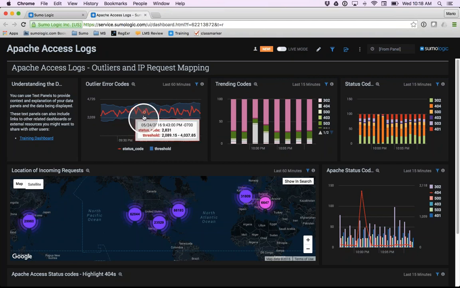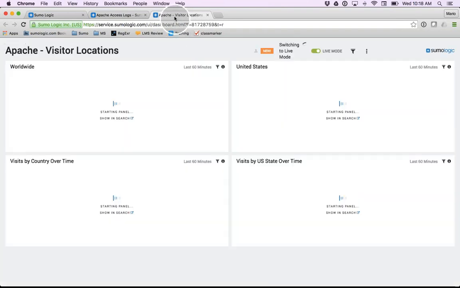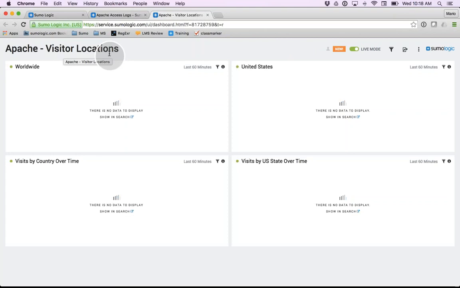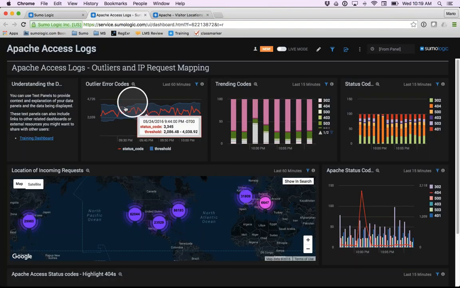Looks like my mouse is not working. There we go. So I just clicked on that panel, and if you notice, it opened up a new tab, and that new tab is the Apache visitors locations dashboard, as I had suggested. So you can create linking of panels to other dashboards. Perhaps I don't have data in this particular data set, but you can link dashboards to show you a little more detail of something that you want to link to as well.